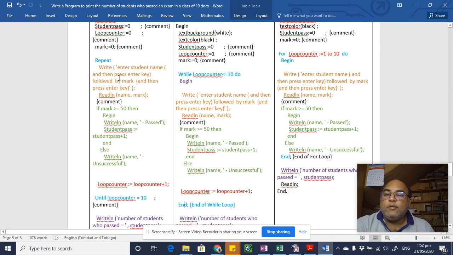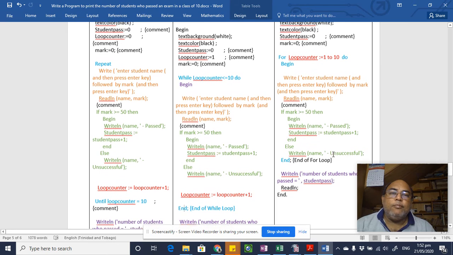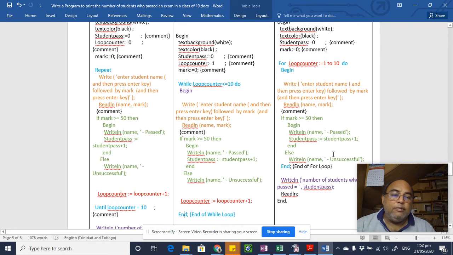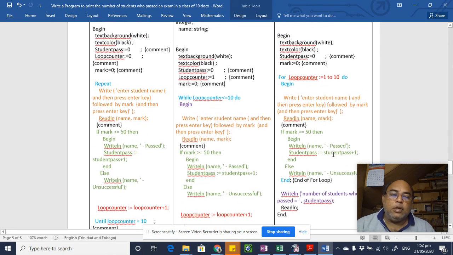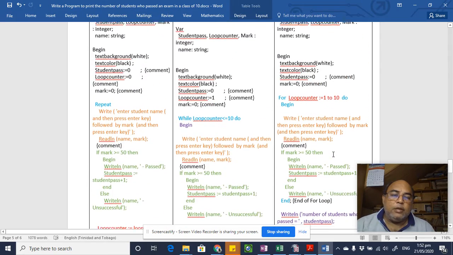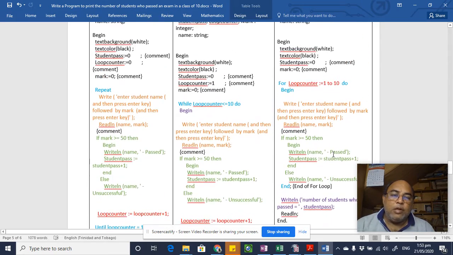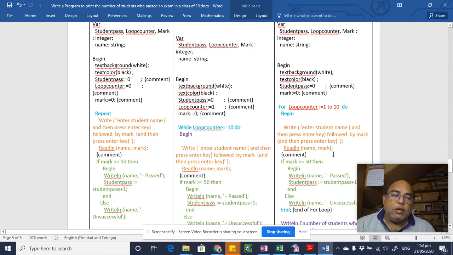The repeat loop does not need a begin and end because the words repeat and until actually mark the boundaries of the lines that need to be executed. All right. So take a look at them. Good. They can be useful even for your SBA to make little changes and for you to try to make it run or execute. All right.